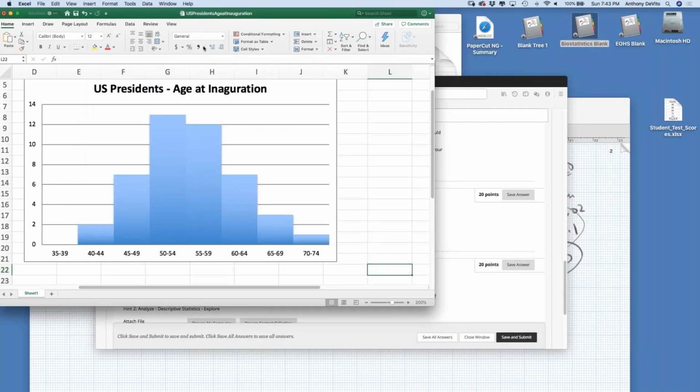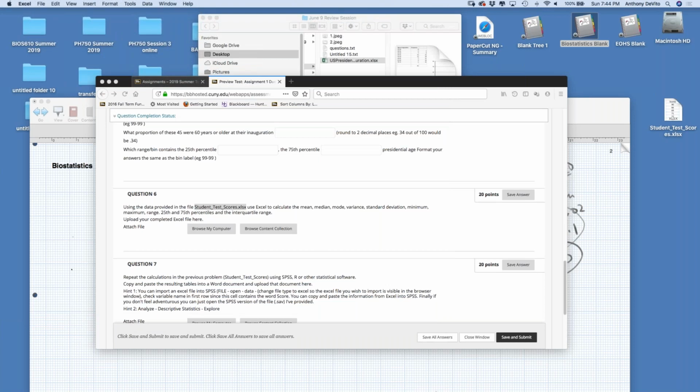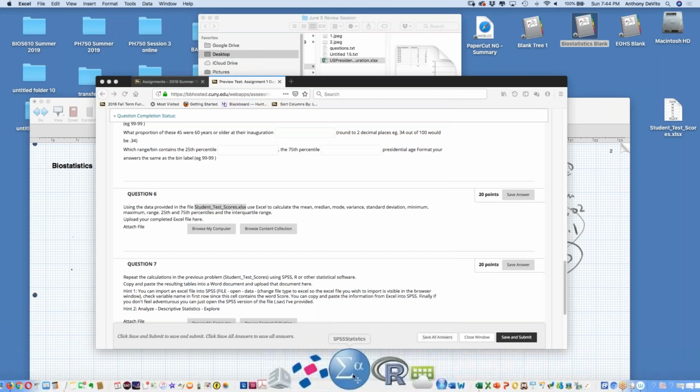Okay, I'm going to close this. Excel does not like to work with files that are open in another program. So it won't let you import it if you try it at that stage. So I'm going to open up SPSS.